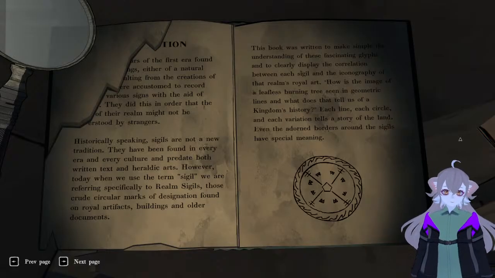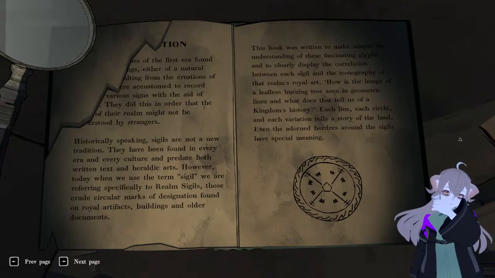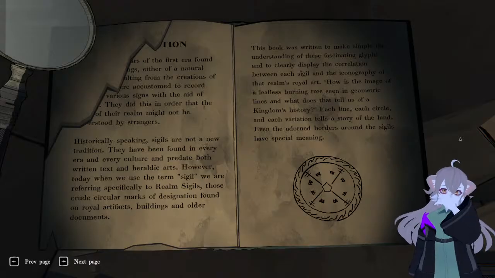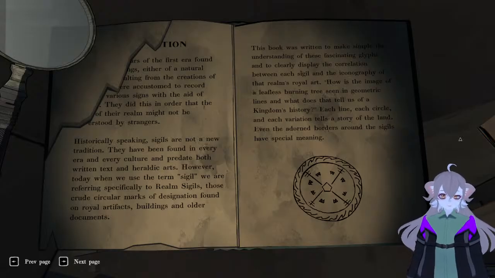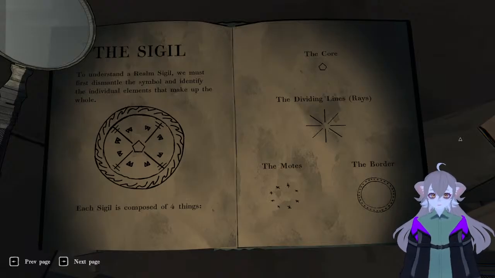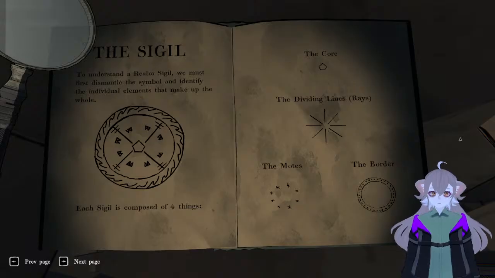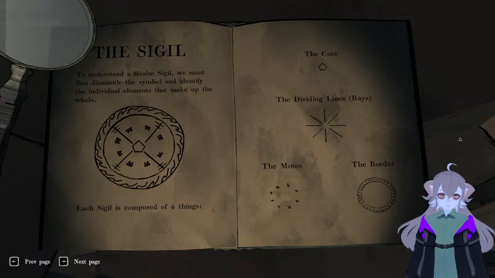How is the image of the leafless burning tree seen in geometric lines, and what does that tell us of a kingdom's history? Each line, each circle, each variation tells a story of the land. Even adorned borders around the sigils have special meanings. The sigil. To understand a realm sigil, you must first dismantle the symbol and identify the individual elements that make up the whole. Each sigil is composed of four things: the core, the dividing lines, the moats, and the border.